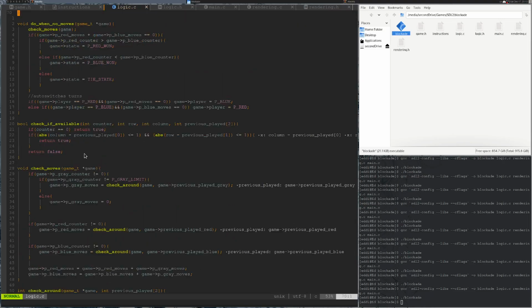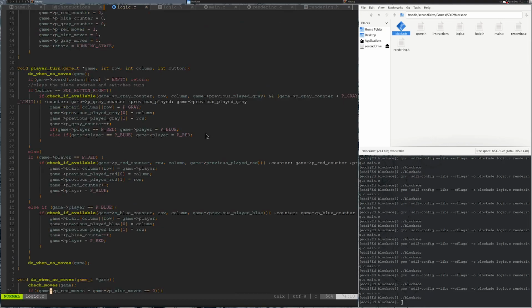So yeah, let's go to check if available. What it does: if the counter is 0, which means you have nothing on the board, none of that piece is on the board, then you return true. And it returns if the column minus the previous place of that piece, which is one of the parameters you're sending, is greater than or equal to 1, and the same for the row. This is just if it's adjacent, it returns true. If none of these are true, then it returns false, which will not allow you to continue.